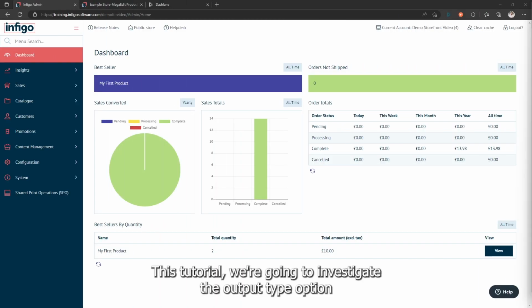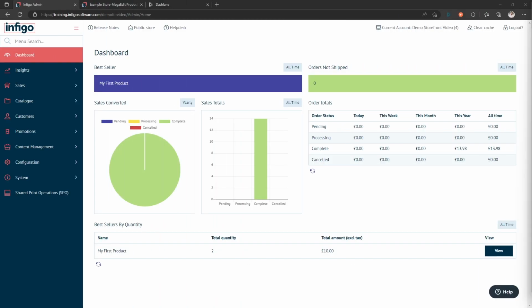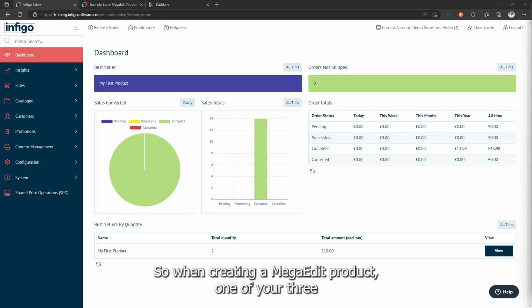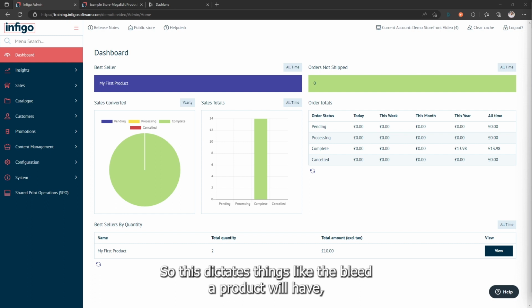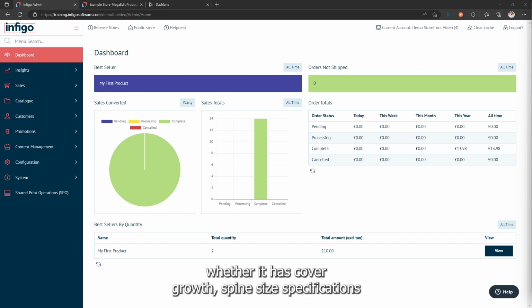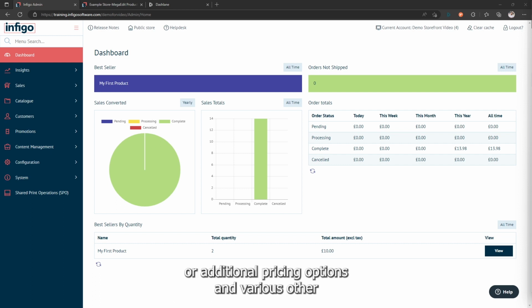In this tutorial, we're going to investigate the output type option within the MegaEdit configuration settings. When creating a MegaEdit product, one of your three key components is an output type. This dictates things like the bleed a product will have, whether it's a single, multi-page or a booklet format, whether it has cover growth, spine size specifications, additional pricing options, and various other associated settings.